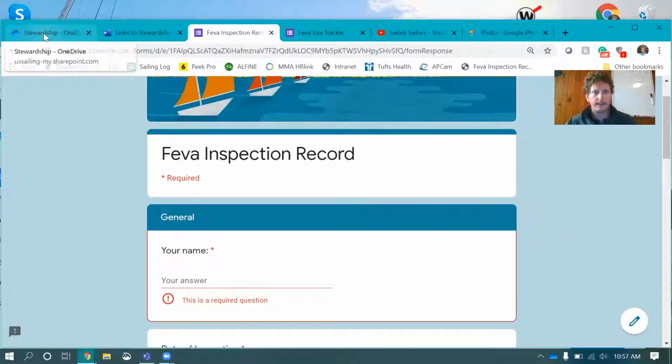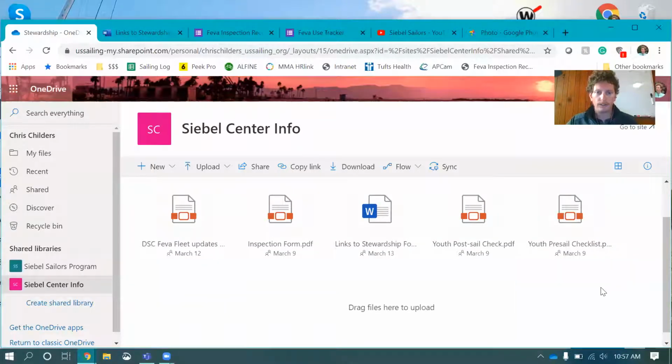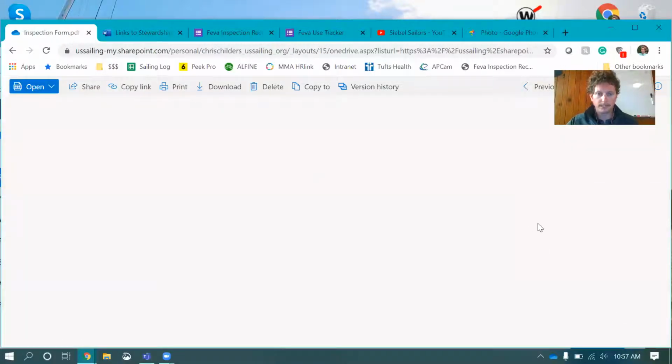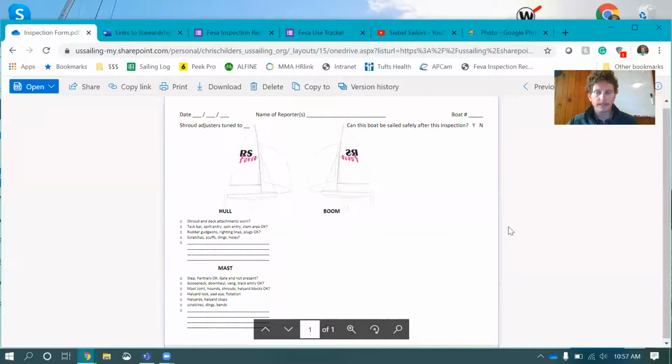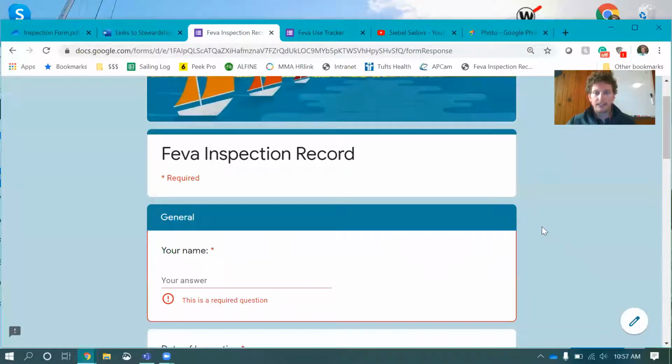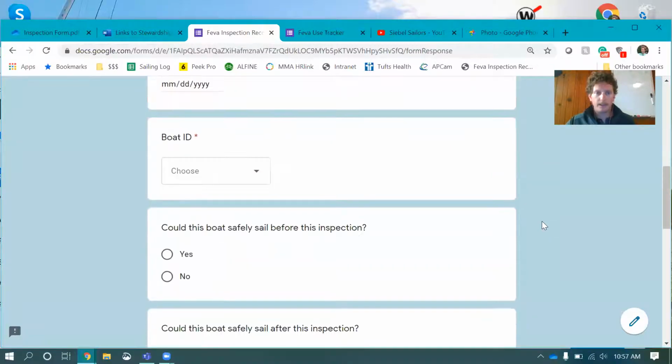And you've also got in this original OneDrive folder links to several forms, such as this one that you could print out. This is a guided visual safety inspection. It's designed for youth sailors, albeit youth sailors who kind of know what they're doing and don't need too much help. So you can use this paper form if you like. Ultimately, the observations ought to be entered into here.